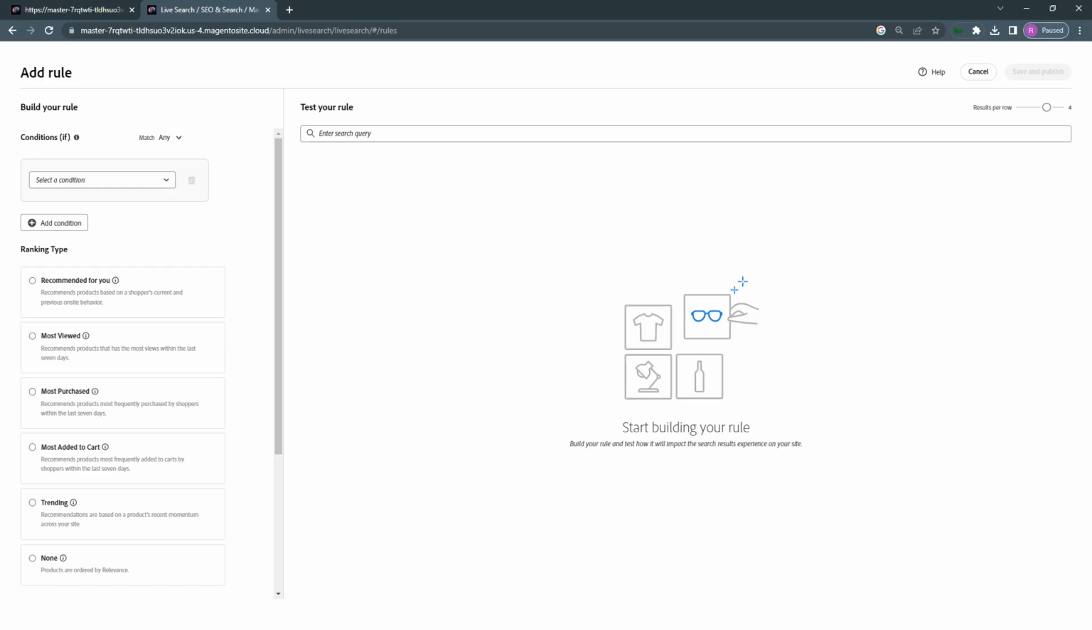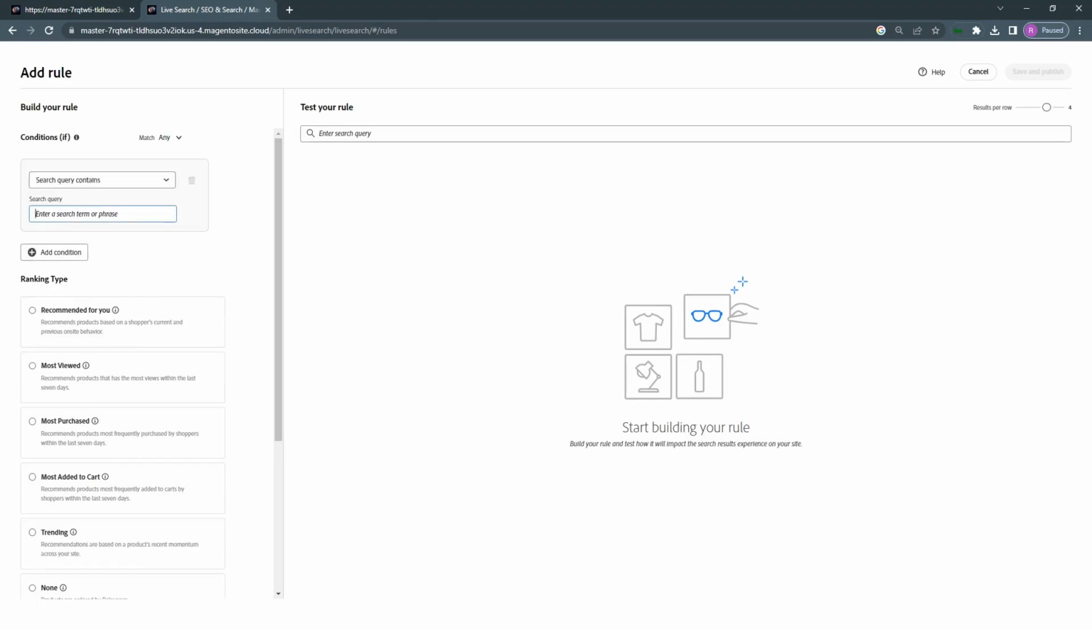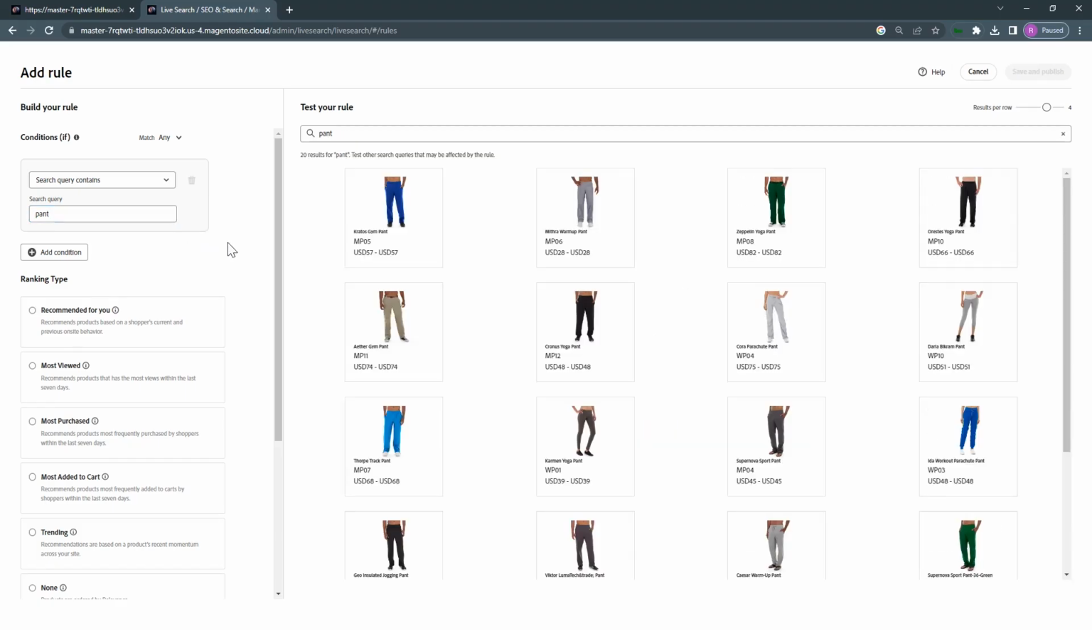So I can go in and specify what kind of search condition I would like to target for this specific rule. And here you can see I have a few different logical constraints for how I want to bound or scope this rule. For this, I'm going to select Search Query Contains. We'll continue to use pants for this query. Then I see this preview screen load in on the right.